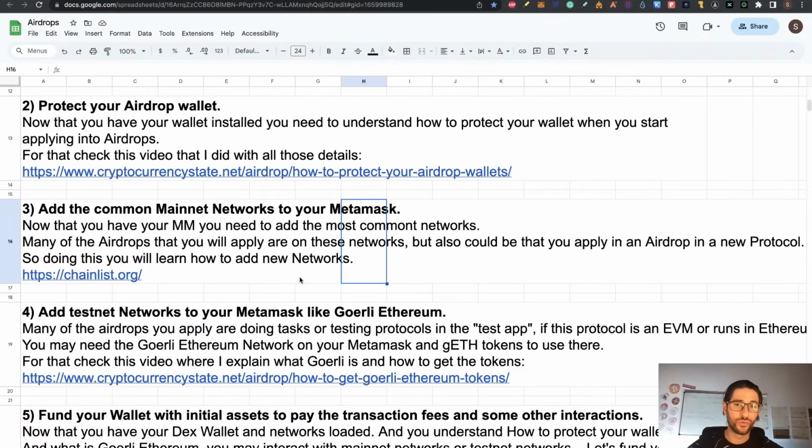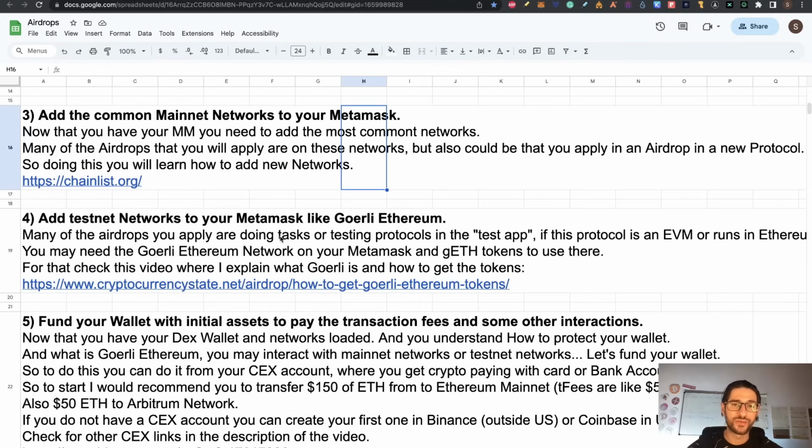Now that you have your MetaMask, you have your different mainnet wallets, and you know how to protect your wallet, then we need to add testnet networks to your MetaMask, like Goerli Ethereum. Many of the airdrops that you apply to involve doing tasks or testing protocols in the test app. If this protocol is EVM or runs on Ethereum, you may need the Goerli Ethereum network on your MetaMask and Goerli Ethereum tokens to use there.